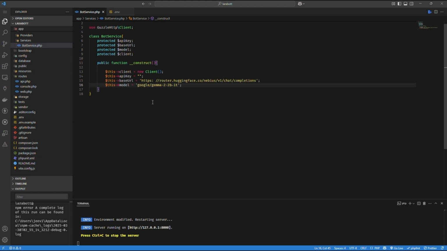So let's go back here. And instead of putting it here directly, what we do is that we call the env helper, and then we call HuggingFace API. Yeah. So I think the constructor is set. Now let's create a method called generate response. We can name it whatever. So let's call it generate response.